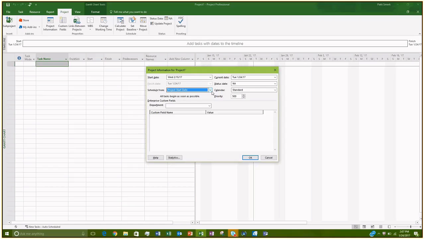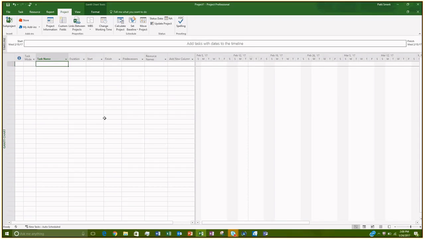And also I found that I tend to cut myself a little too short on time if I try to schedule it from the finish date, because inevitably we need some slack time throughout our projects. So I like to just schedule it from the start date because I usually know when a project is going to start, more so than when it may end. So I just changed the project start date here and click OK.